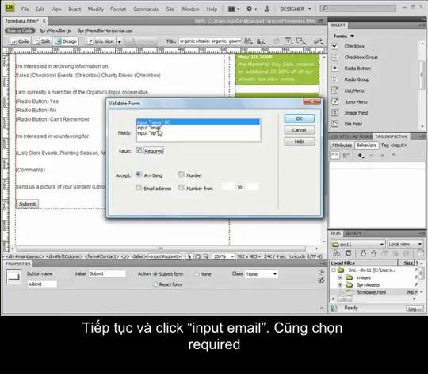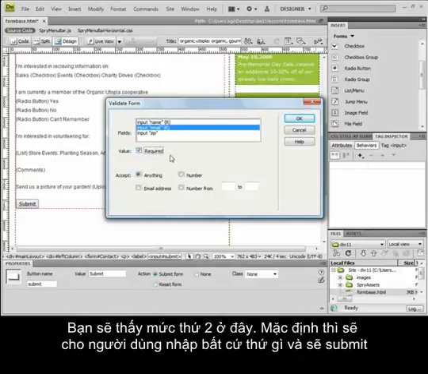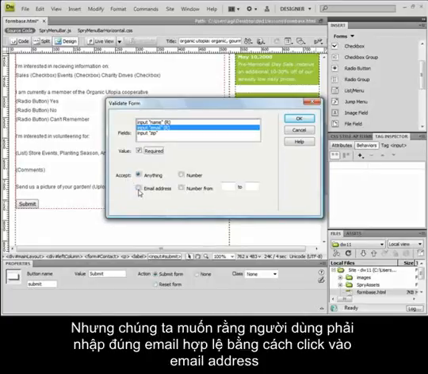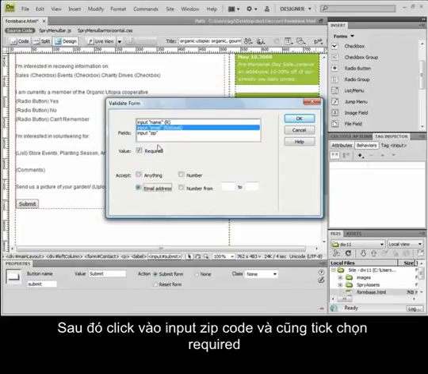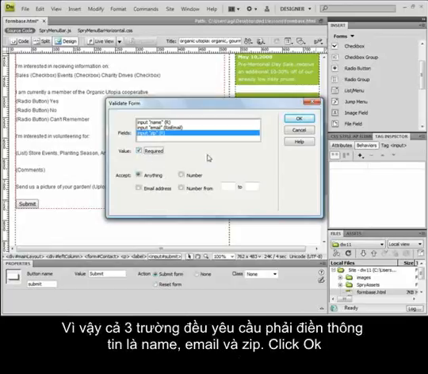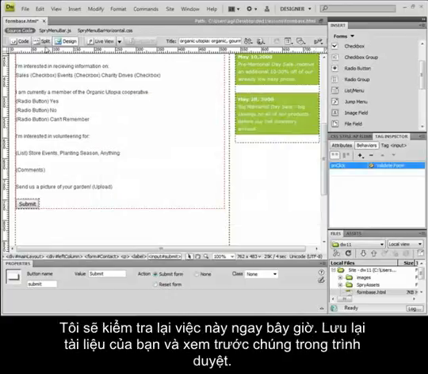Now go ahead and click on Input Email. Also choose Required. Now the second level is down here at the very bottom. By default, the form field will accept anything, and it would still submit. Well, we want to make it a little bit more strict by clicking Email Address. And then let's click on the Input Zip Code and also make that required. So you have 3 fields which have required values: name, email, and zip. Let's click OK, and let's go ahead and test this.